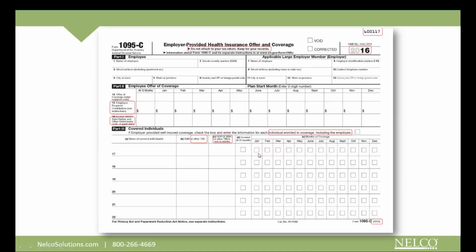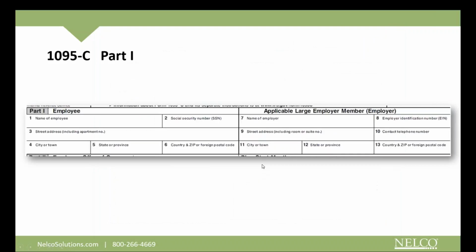So let's just start with talking about the 1095-C. As you can see, it's divided into 3 parts, Part 1, 2, and 3. Part 1, this is the gimme. We'll start with the easy stuff, the employee name and then the employer information. All this stuff is things that you should have readily available in your system: the employee's name, SSN, your name and address, and EIN.